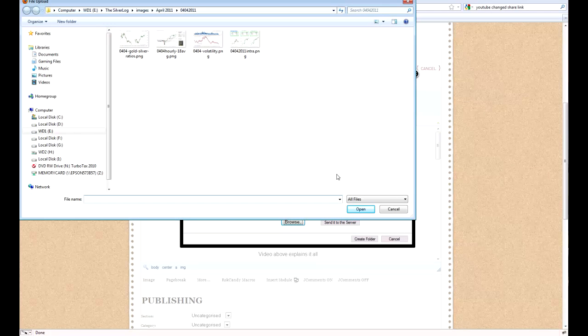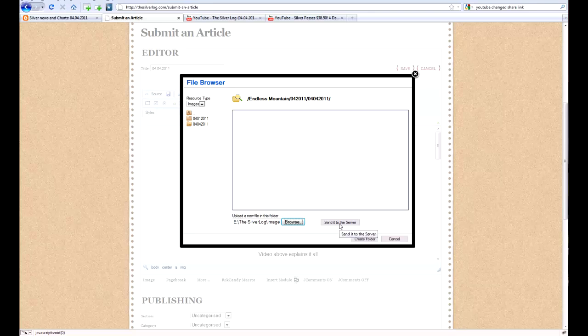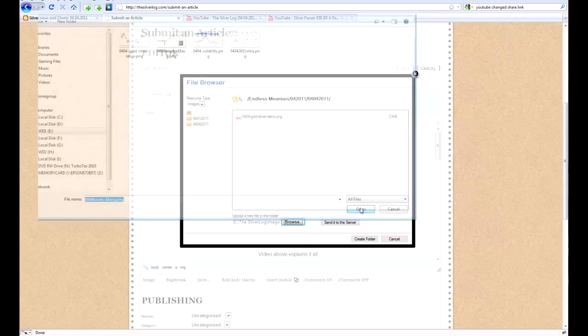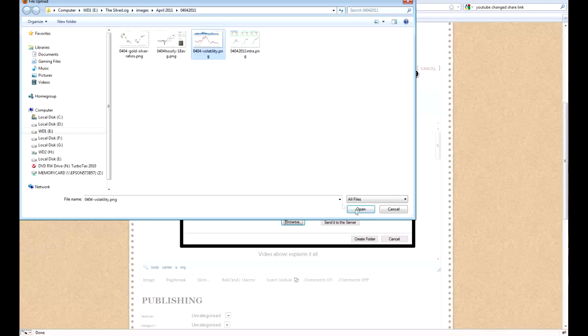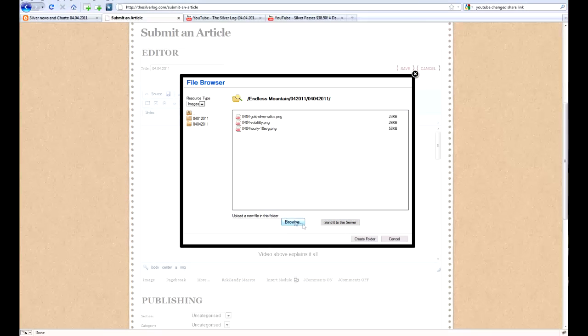So to do that, just click on the Browse button here, and a window should show up located on your computer. I'm already in my subfolder for the April 4 article, so I'm just going to go ahead and upload these 4 images. You're going to have to do that one at a time. So select the first one and click on the Send it to the server button. Wait a few seconds and verify that your images were uploaded properly. Then just repeat the process for the remaining images that you want to upload.